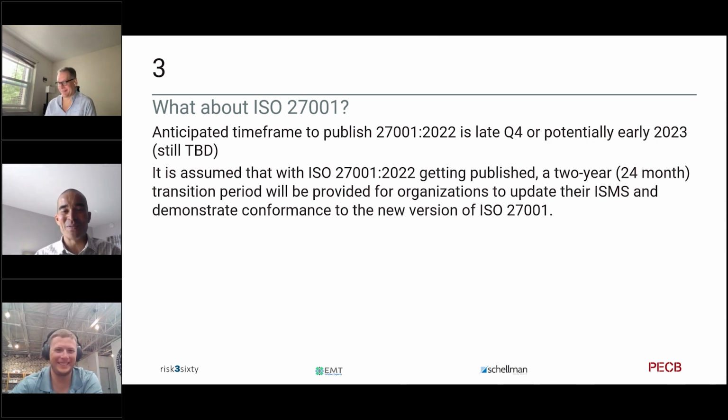Testing your ability to react on the fly here. But we're going to have to work with our accreditation bodies. At Schellman, we're accredited by ANAB and UKAS. We would have to work with our accreditation bodies to get accredited to certify clients against the new version of 27001:2022. That gives us time to do that, because that would need to happen before we can perform any certification audits. So whether it's 2 or 3 years, it builds in time for everybody to take their time with this transition.